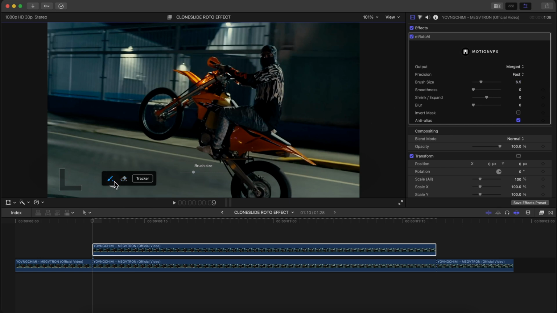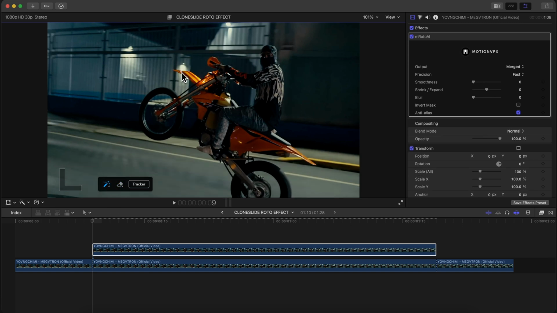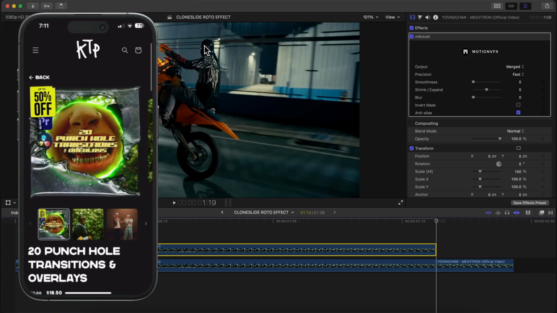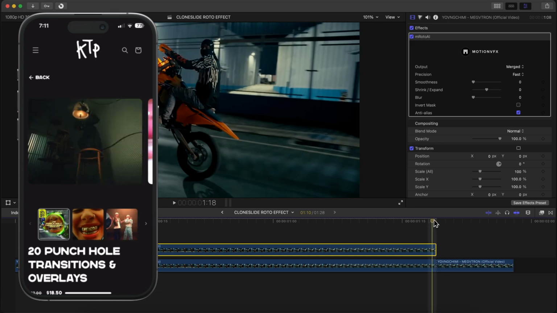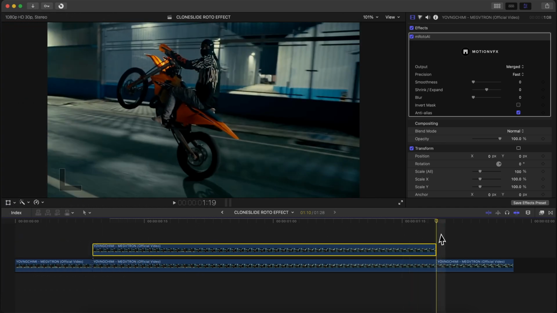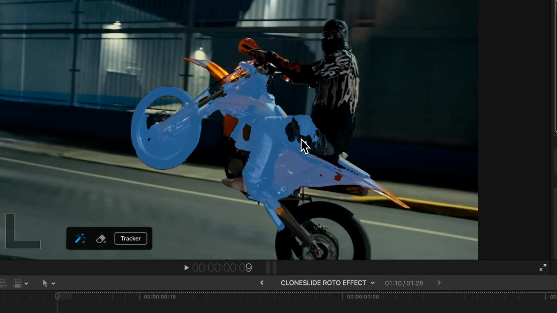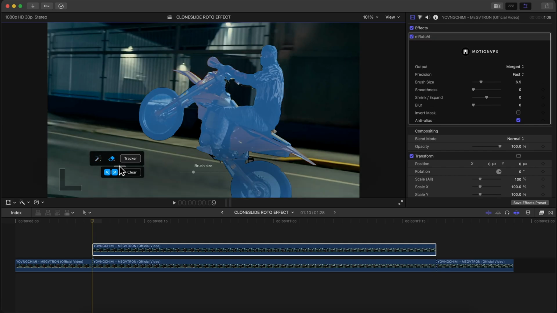So I'm going to go over to the automatic selection. And what I want to do is make sure we have it selected at the beginning because we're going to be tracking forwards. If you have your clip in the end, just paint over wherever your subject is, and you're going to be tracking backwards. We're going to do it this way. So I'm going to select the bike and our subject. It doesn't have to be a very perfect selection. And we're going to track forward.